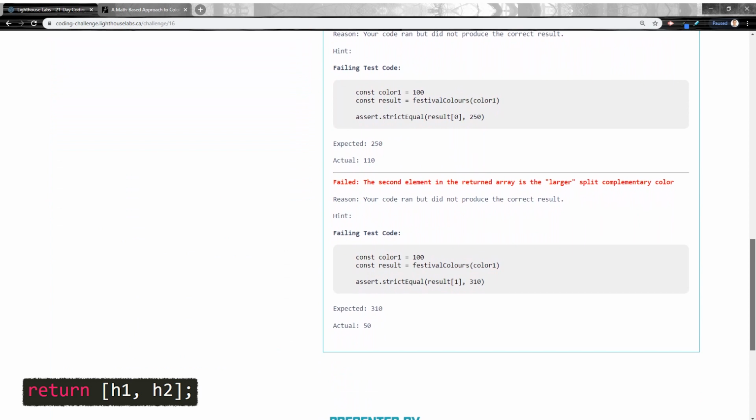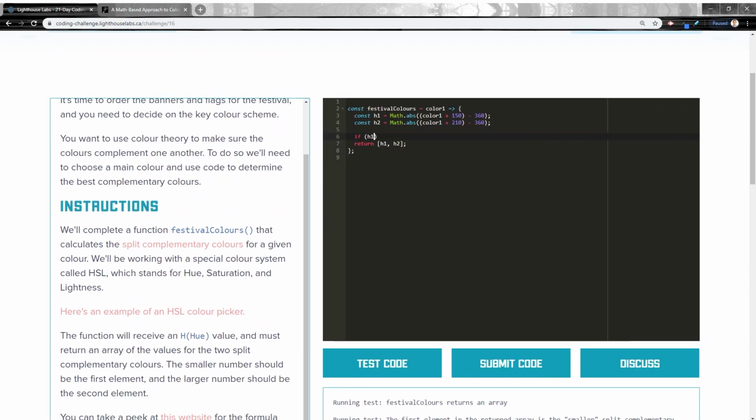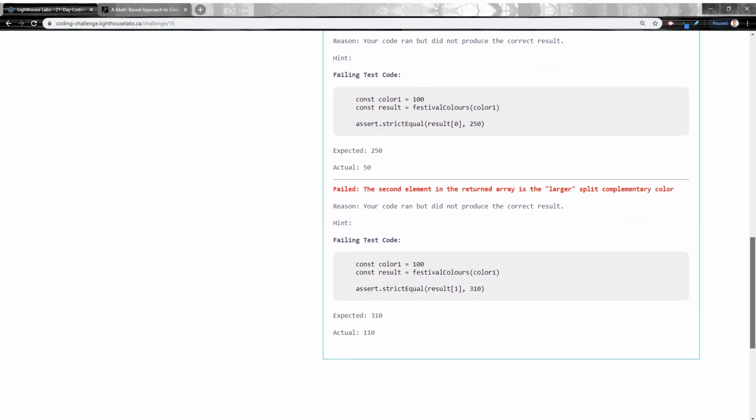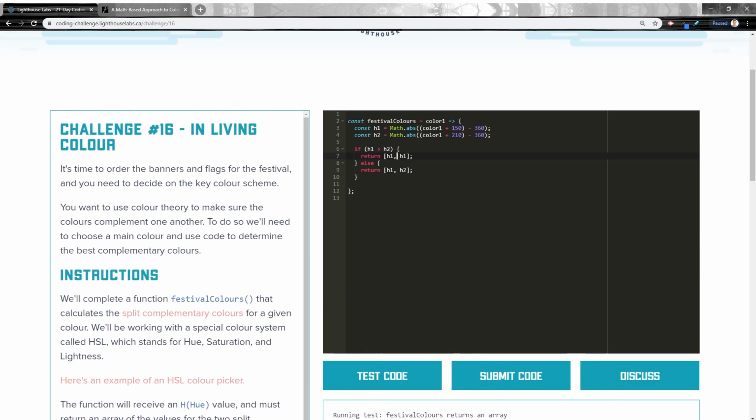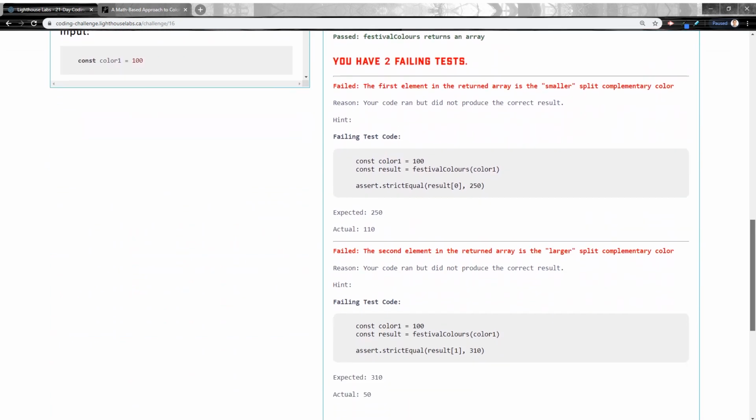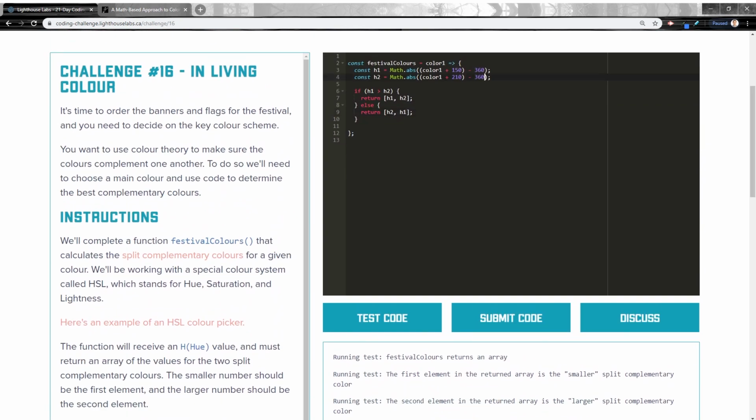Testing this fails, with the output of my variables needing to come smallest first, contrary to the example provided to us. Additionally, taking a closer look at the test results, it looks like I don't need to add 360 to my formulas. A few updates, a submit, and I've completed the day 16 challenge.